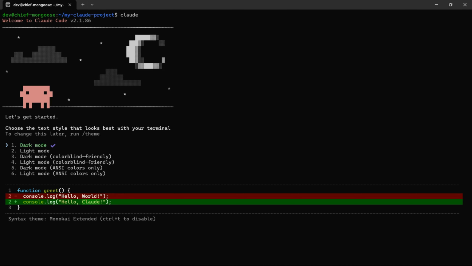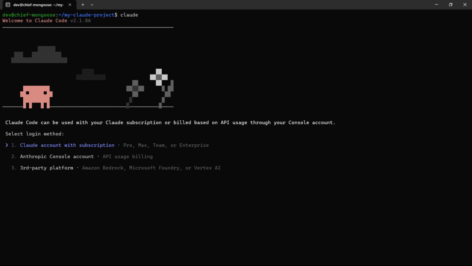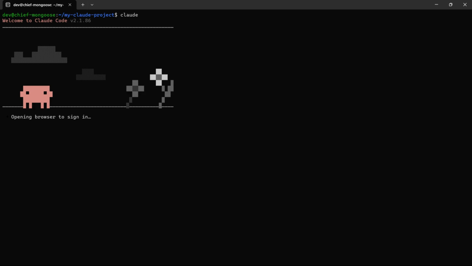With Claude Code installed, the next step is to actually run it. I create a simple project directory and navigate into it, just to have a clean workspace. Then I launch Claude Code for the first time using the Claude command. On the first run, Claude walks you through an initial setup process. This includes selecting preferences and, most importantly, authenticating your account.